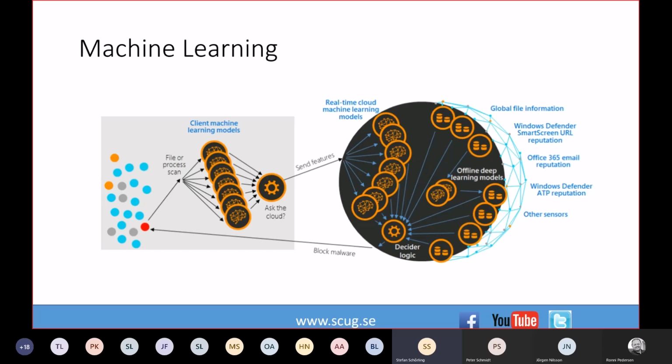So machine learning again, here we come back to the Intelligent Security Graph. They take a lot of data they get from the Intelligent Security Graph and feed it into machine learning. So just understand the correlation between them.